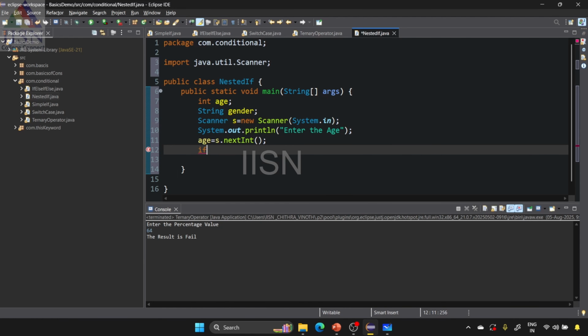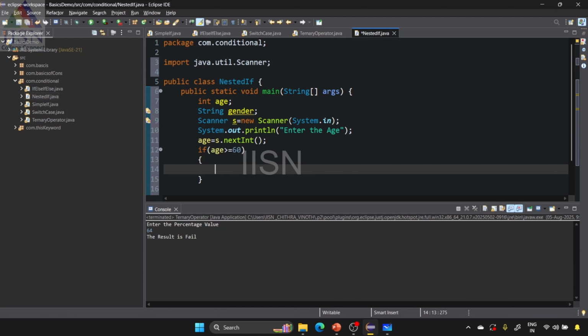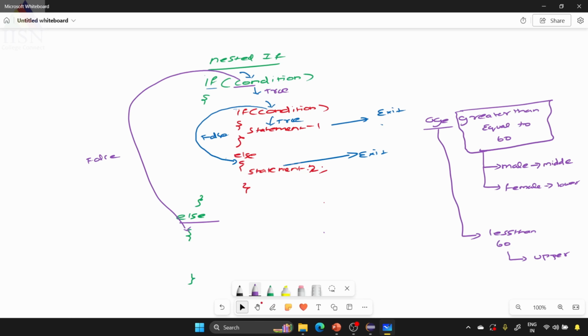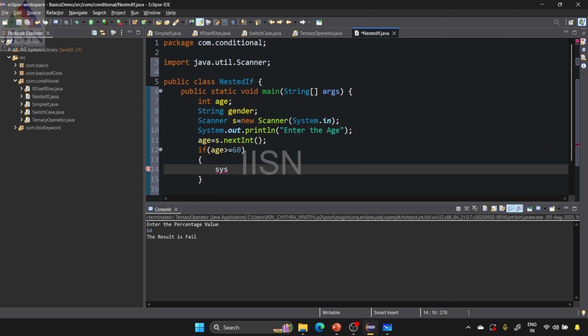Now we are going to check the condition: if age is greater than or equal to 60, then we are going to check another condition. If the person's age is above 60, we are going to check two conditions: male or female. System.out.println, I'm going to ask them to enter the gender.